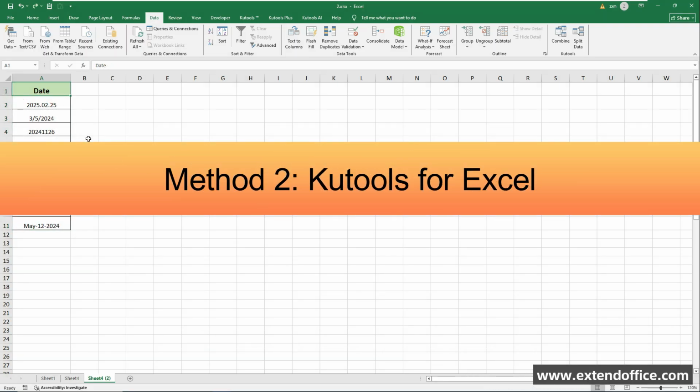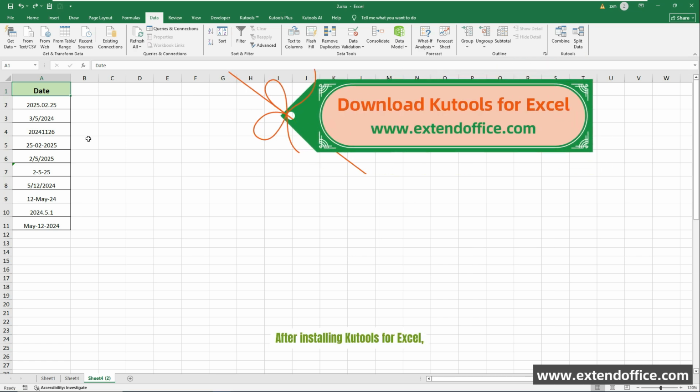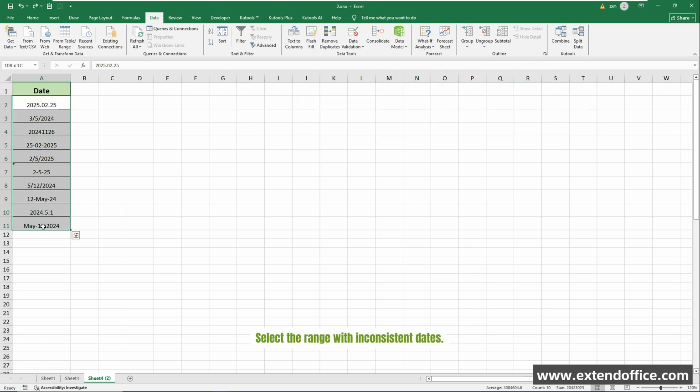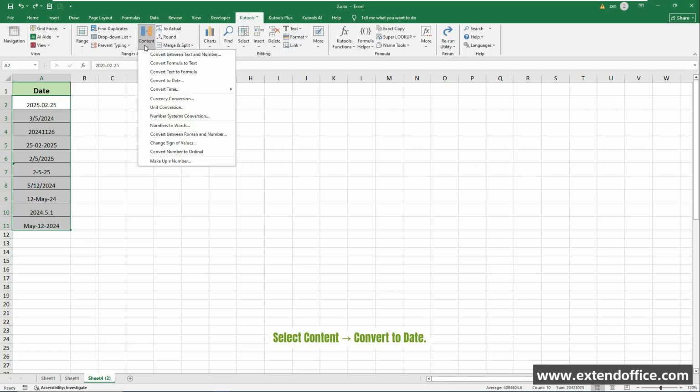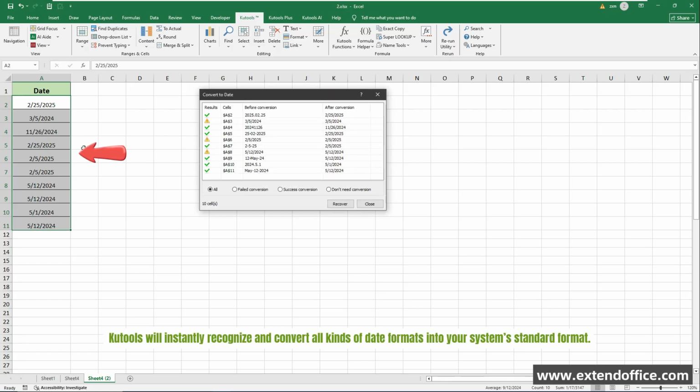So here comes a smarter way, Kutools for Excel. After installing Kutools for Excel, select the range with inconsistent dates. Go to the Kutools tab. Select Content, Convert to Date. Kutools will instantly recognize and convert all kinds of date formats into your system's standard format.